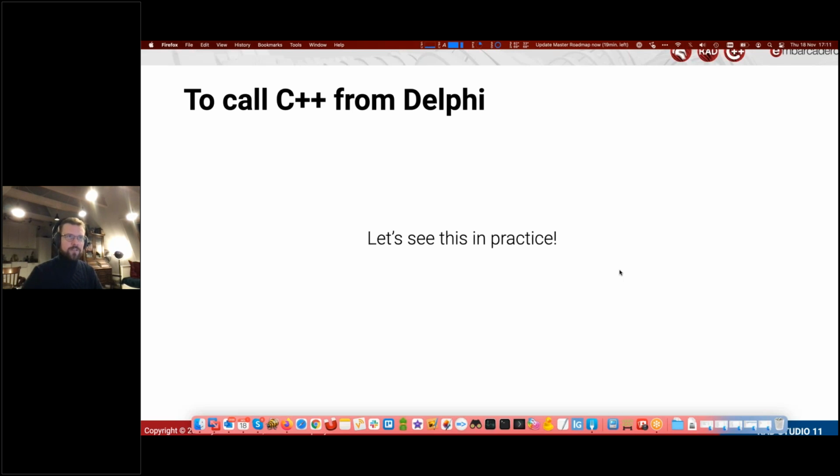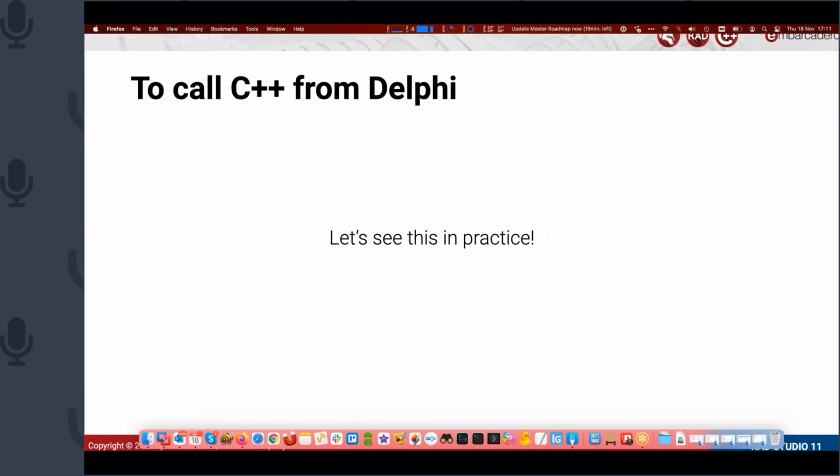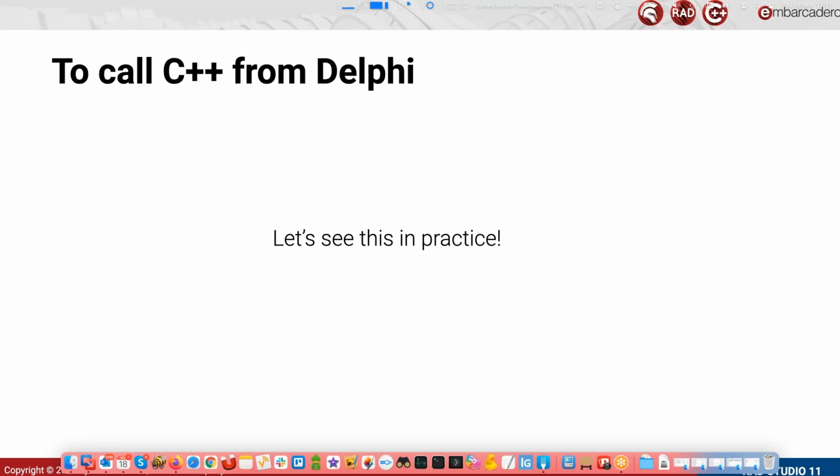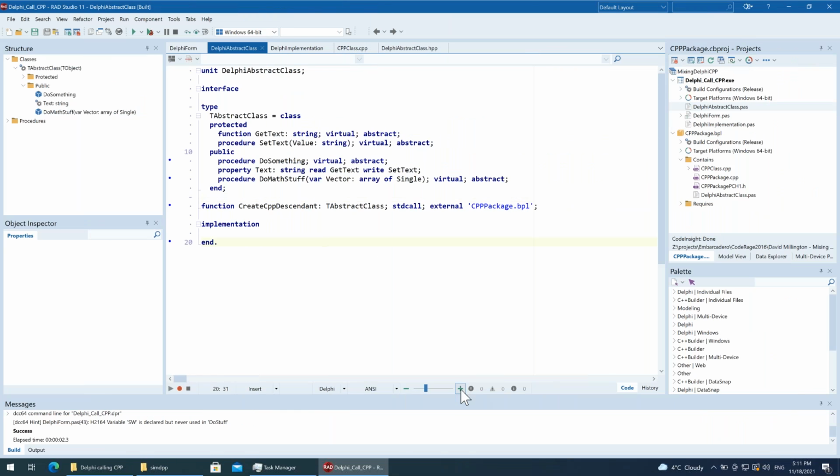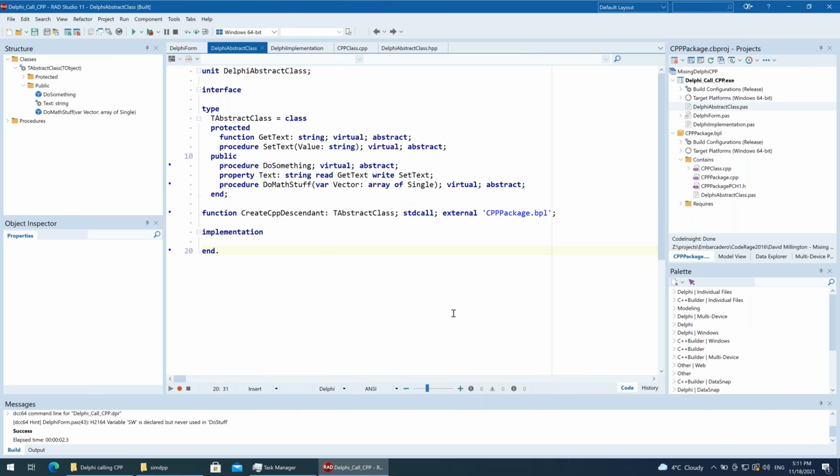But I want to actually, of course, go through this in practice. So I'm just going to turn off my camera now so that we can focus on the screen. Alrighty. So hopefully you can all see RAD Studio right now.